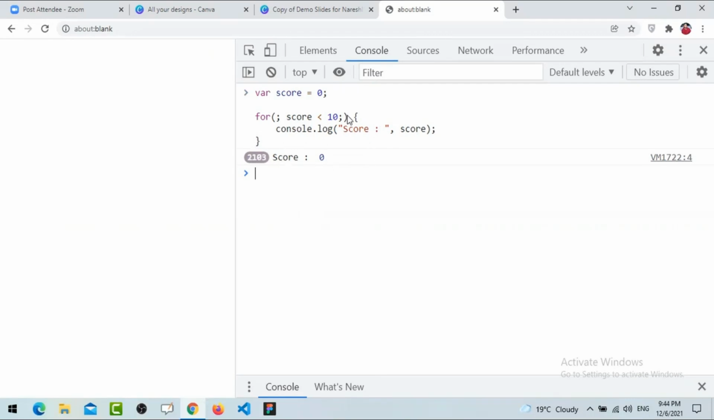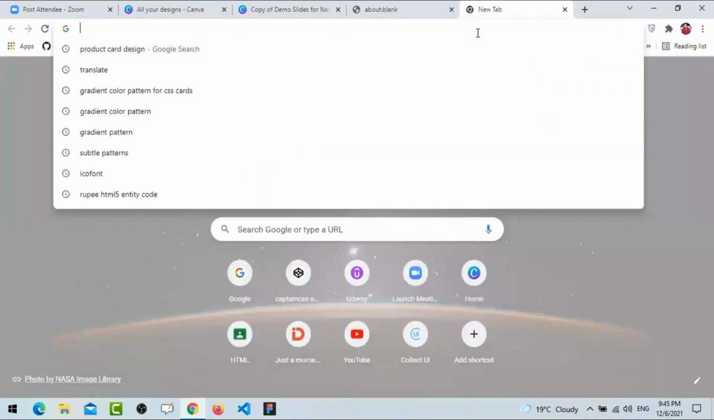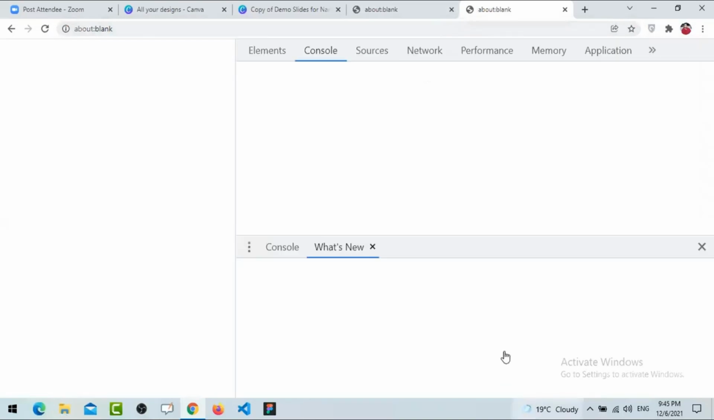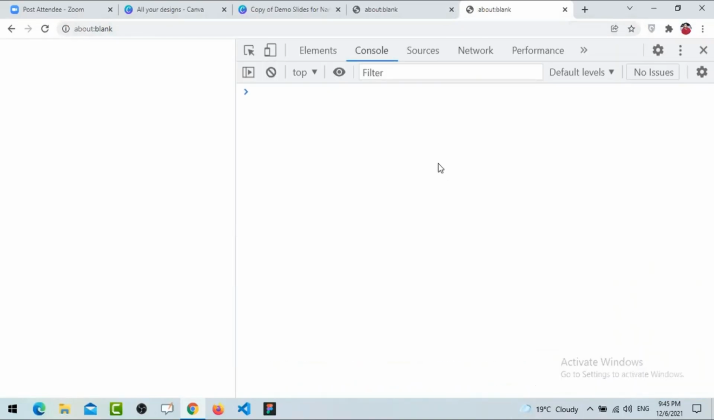I'm not incrementing, yeah. I missed it. So now what I'm going to do is, okay. So we have checked that one. What if I write here score plus plus?